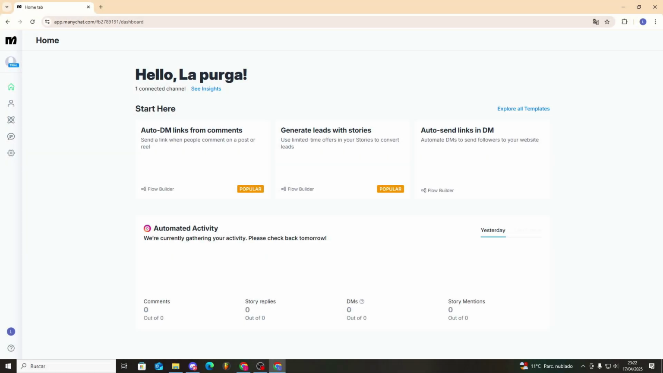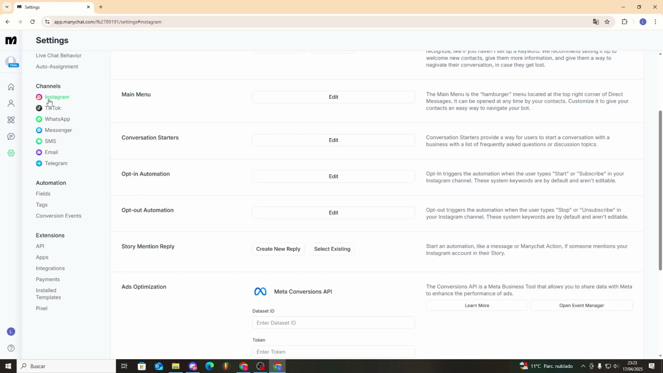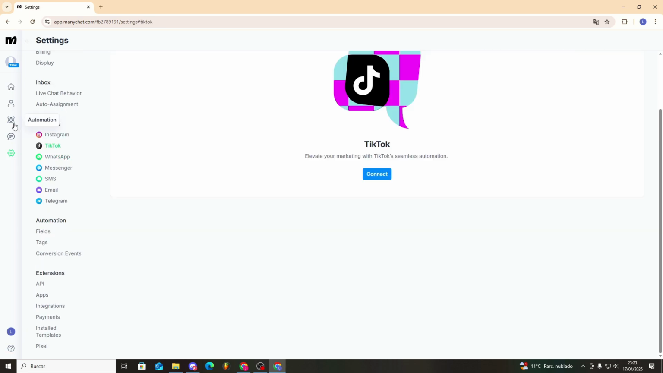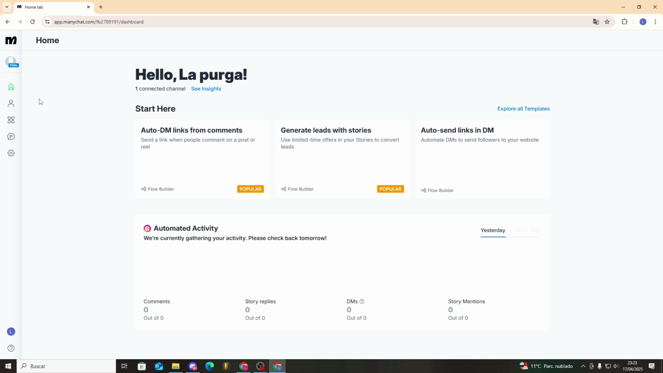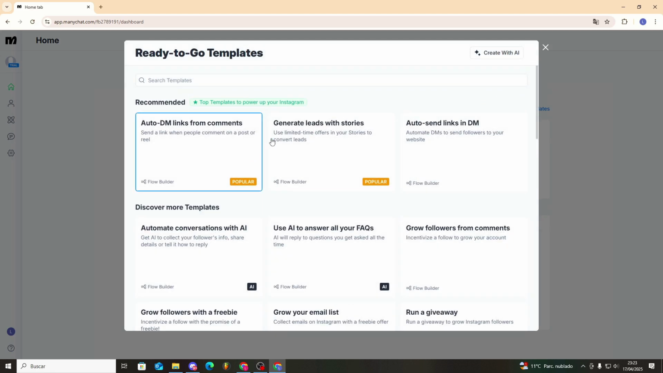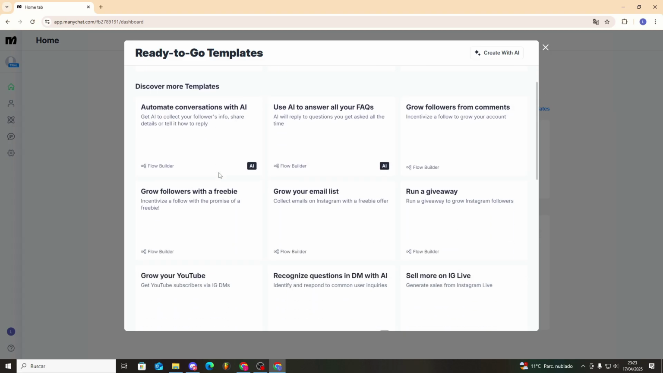How can we automate our Instagram with Manychat? We're on the main page. I've connected my Instagram. If you don't know how, go to settings, find Instagram, and connect. You can do this with TikTok, WhatsApp, all of them. What we'll do next is go to home and click explore all templates. Okay? Explore all templates. As you can see, we have many different templates here that we can use.